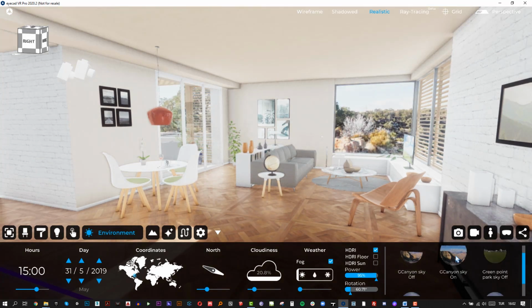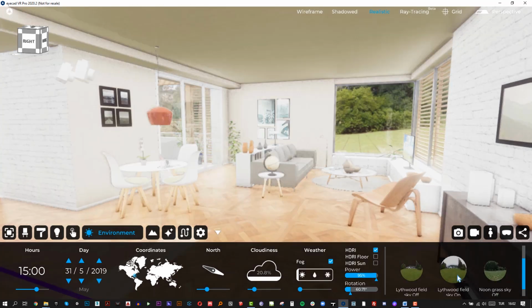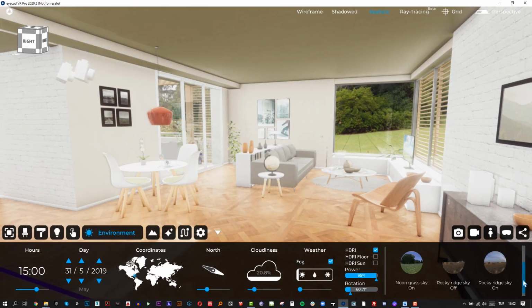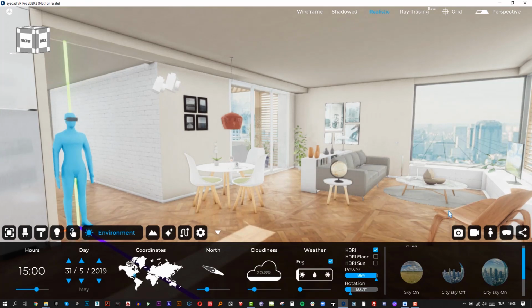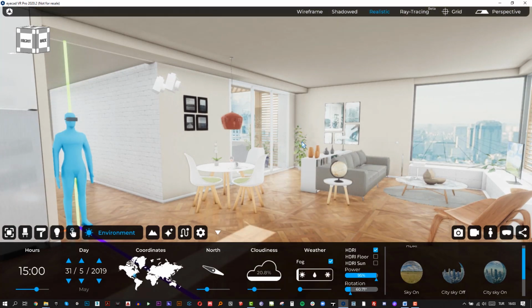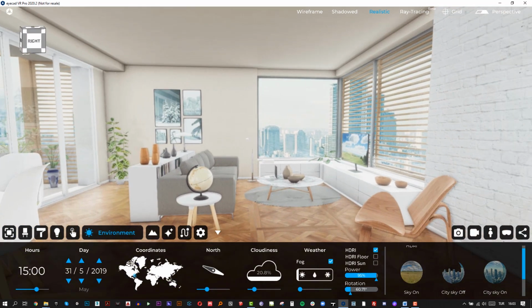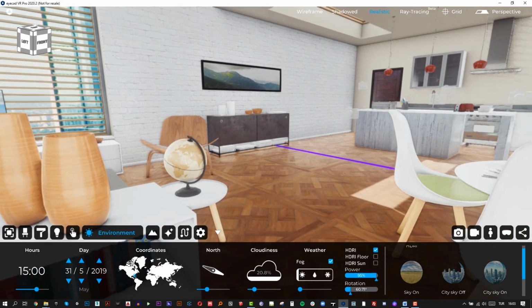Let's open Grand Canyon, Kiara Morning, Lightwood Fields. As you can see, the lighting is changing. Let's open the city sky again. Okay, let's look around here with the WASD keys.